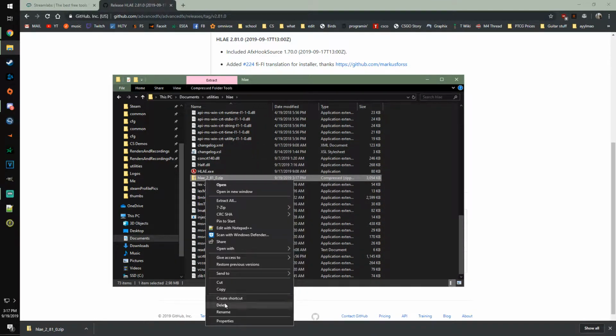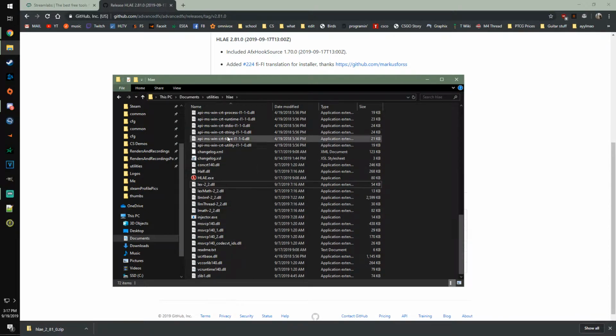So now you can delete the zip, but if you did it in your other folder, there would just be a mess of all of this stuff. So this is the exe that you want to actually run.